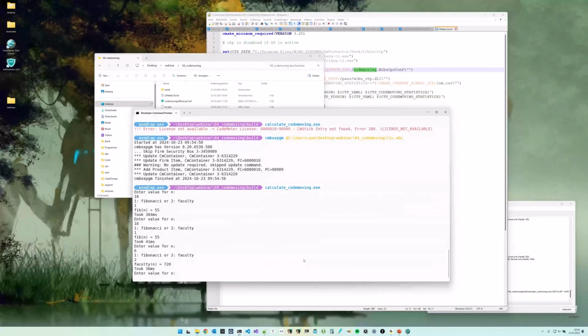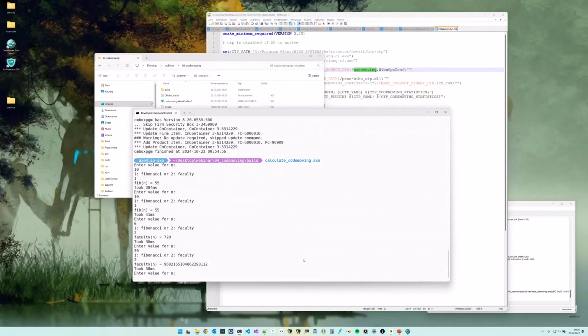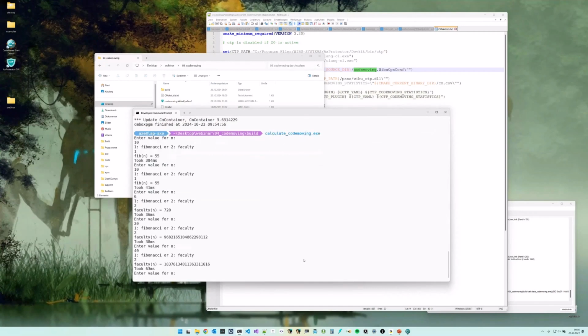And we also see that CodeMoving really does something. It's not only spitting out the same numbers. So let's say I have 30 and I want to calculate faculty. Okay, the number is getting bigger. Let's try 40. And here you see it takes a little bit longer. So the CodeMoving really does something in the external hardware. It's not executed on your PC, it's executed in the CM container, and therefore also has some limitations. I think Fibonacci would take more time than faculty. Maybe we can check? Maybe we tried. No, Fibonacci.